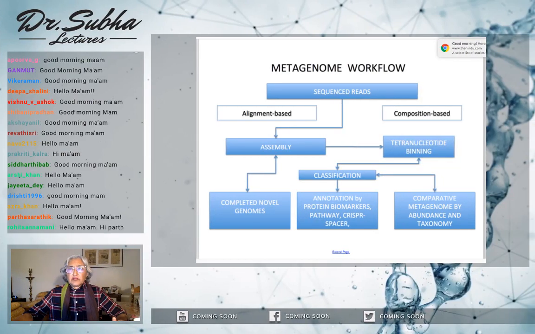And so, the metagenome workflow. This is the metagenome workflow we are going to follow, and each step of it will become a part of a stream in this lecture. So what happens is you get the sequenced reads. I told you yesterday that reads are coming. Many fragments get picked up, and each read comes in a FASTQ format.